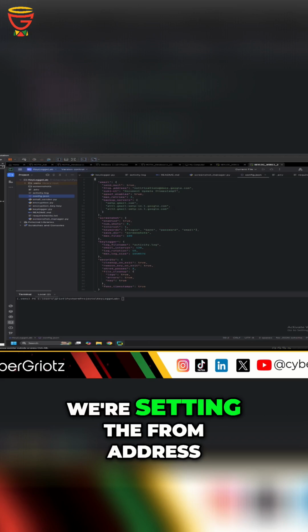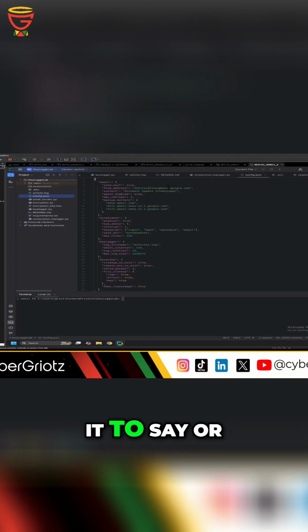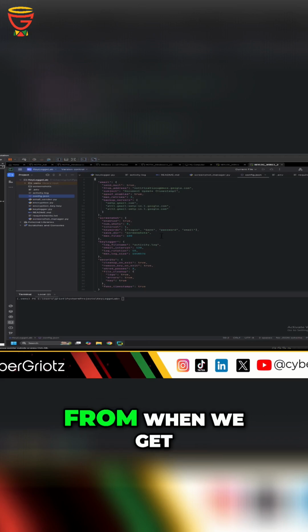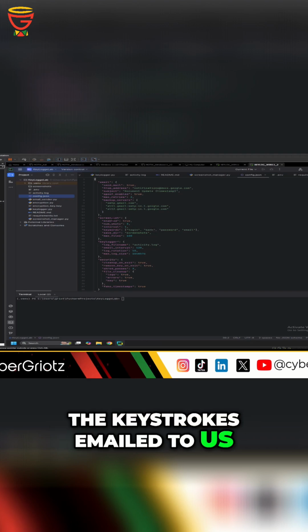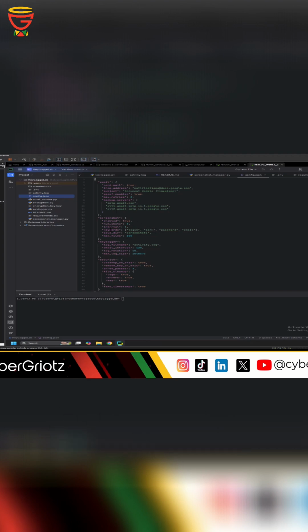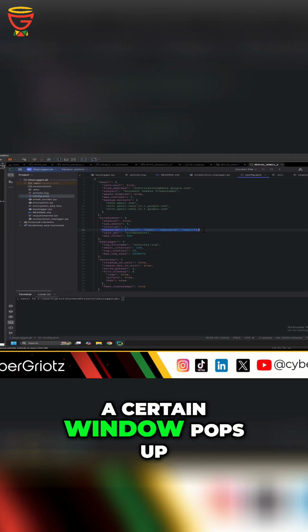We're setting the from address, like what we wanted to say or where we wanted to say it's coming from when we get the log of all the keystrokes emailed to us. If you come down here to screenshot, these are the keywords, as I mentioned, we're interested in when a certain window pops up.